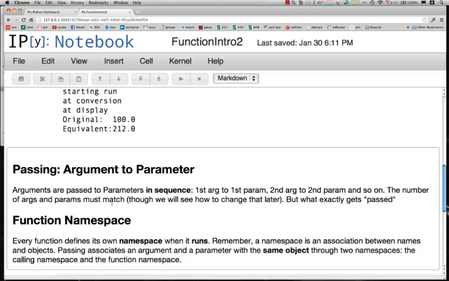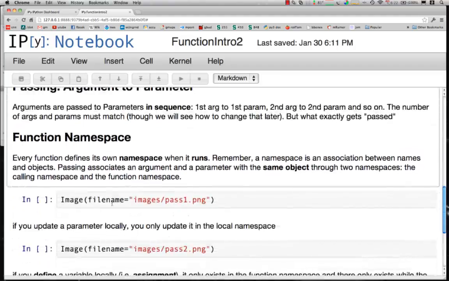One thing that we need to know that I think makes things a lot clearer is that every function, when it runs, defines its own namespace. And again, a namespace is an association between a name and some object, some value. And so every function, when it runs, maintains its own namespace. Here is what happens when we pass an argument from the call to the parameter in the definition.